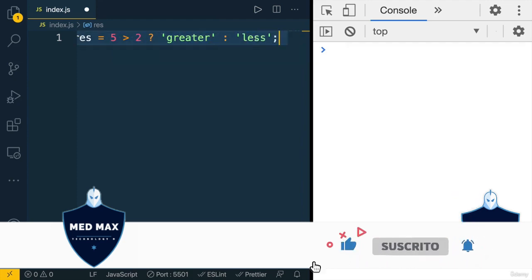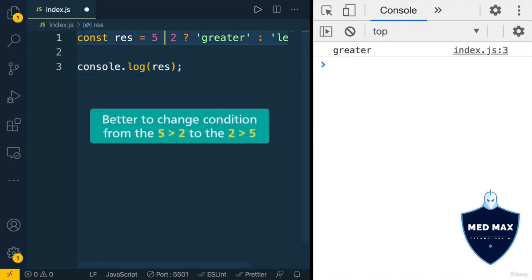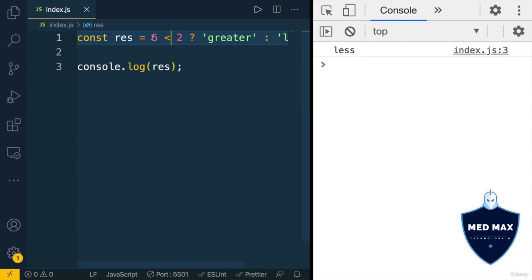And let's verify that. Let's underneath print to the console res. Let's save changes and I see here greater. If I change this greater than sign to a less than sign like that and save changes, I'll see less, because now this condition is falsy. And that's why the result of this expression is less.